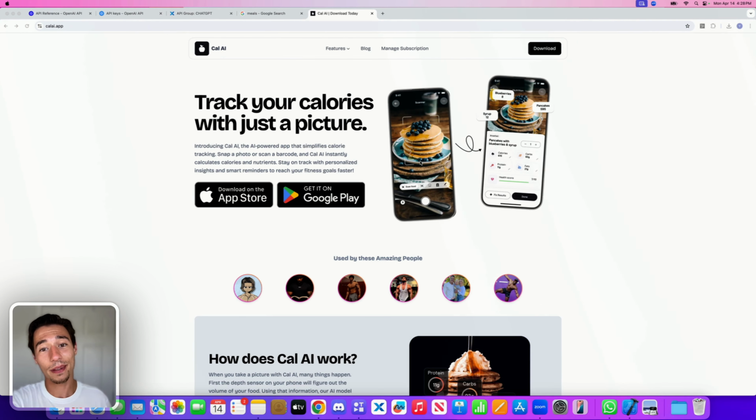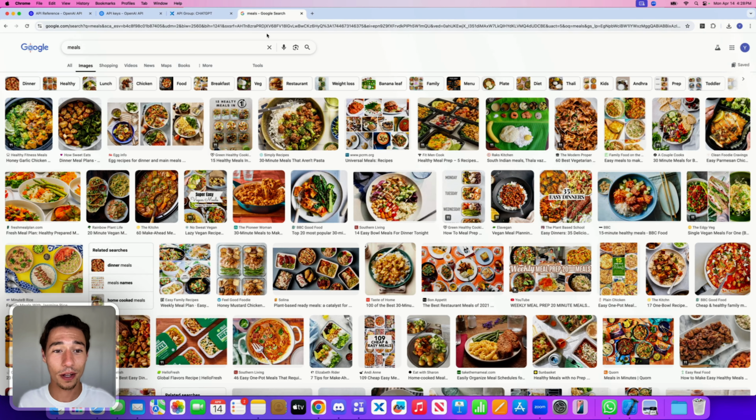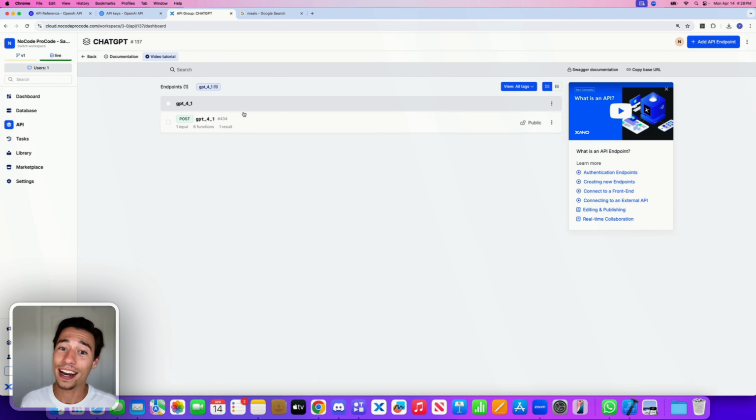Now, there is an application out there called Calorie that essentially uses AI to analyze that. And, you know, why should we pay for that? We are no-code developers. We can build this ourselves in seconds. So I already got plenty of meals prepared here from Google. And now we're going to create a little API on the back end to count our calories.